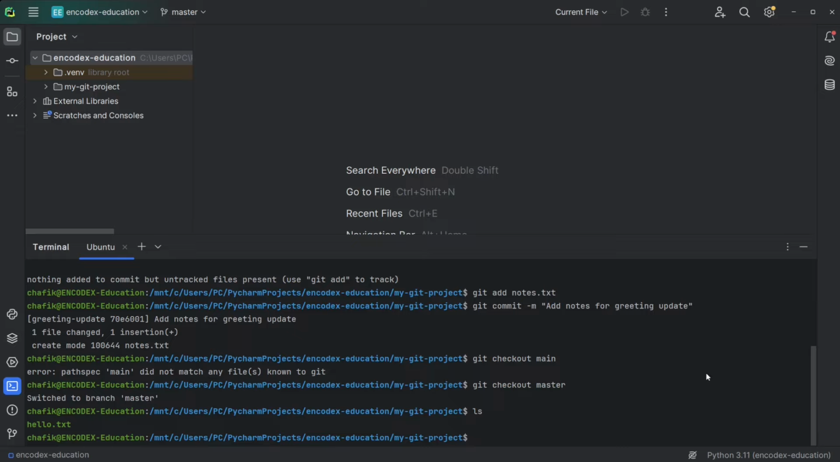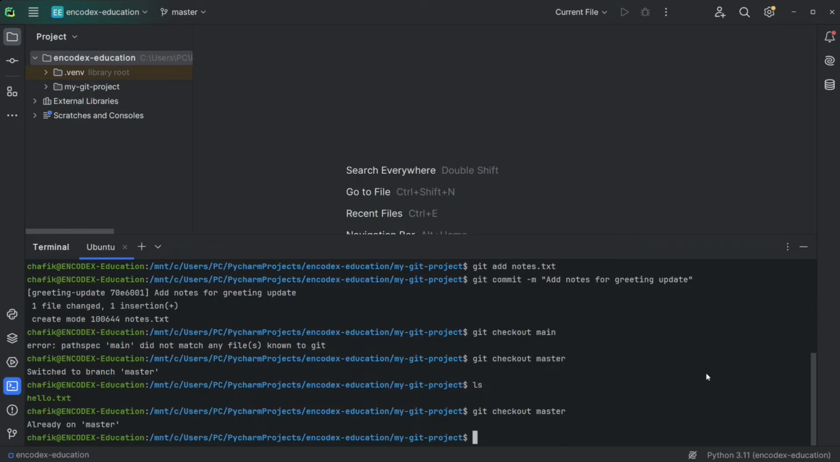We want to bring the changes from greeting update back into main or master, so everyone, or just us for now, can see them. First, make sure we are on main by doing git checkout main if you have a main, or master in my case. Now we merge by doing git merge greeting update.